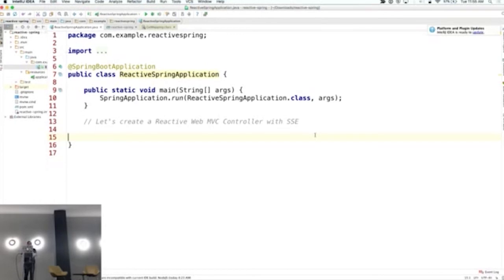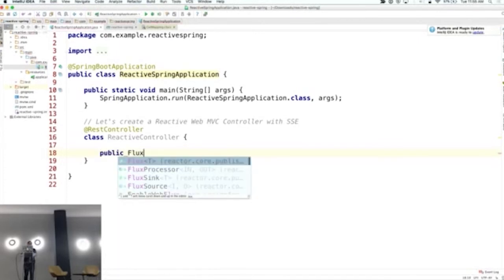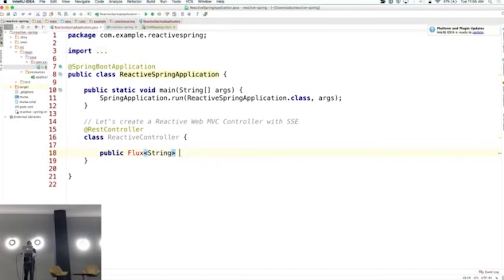And so the first thing I'm going to do here is create my class, ReactiveController, and I'm going to annotate it with RestController. And then I'm going to create a method in here, public. We're going to return back a set, so we'll use Flux. I'm going to stream a set of messages. So that'll be a Flux of String, so a collection of string items. And we'll say stringFlux.